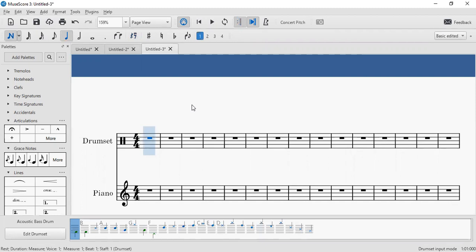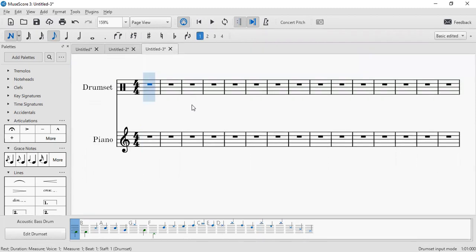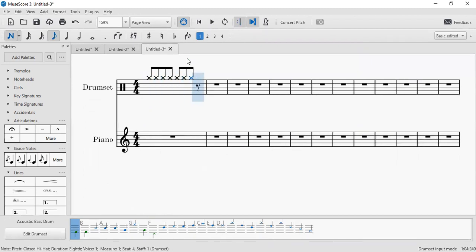in 8th notes. So I press on 4, which is 8th notes. Then I press on G. You see that G is a shortcut for hi-hat. So I press on 4 and then G, G, G, G, G.